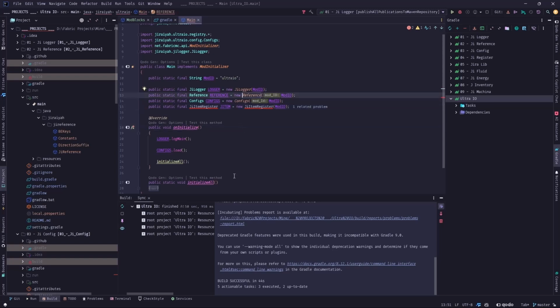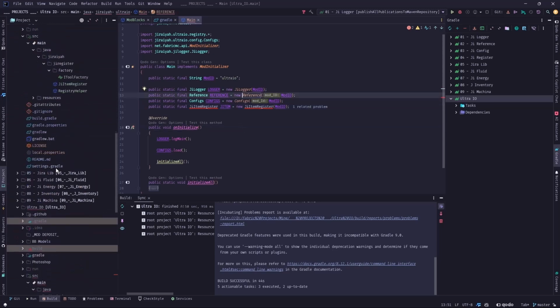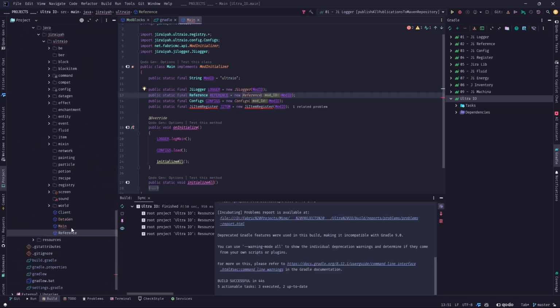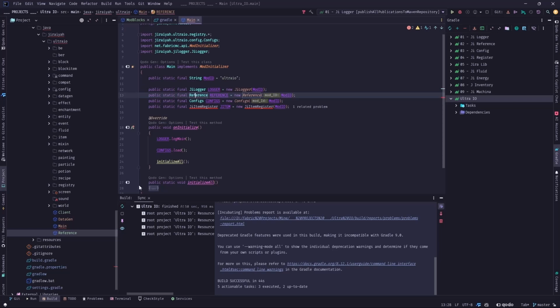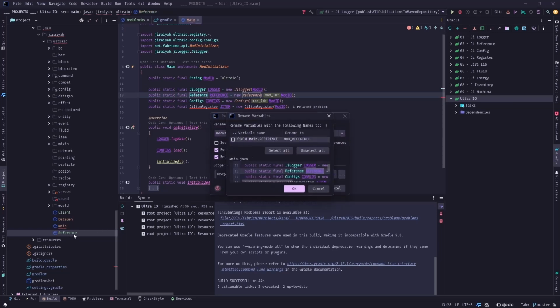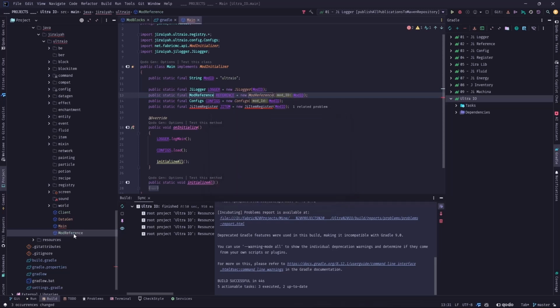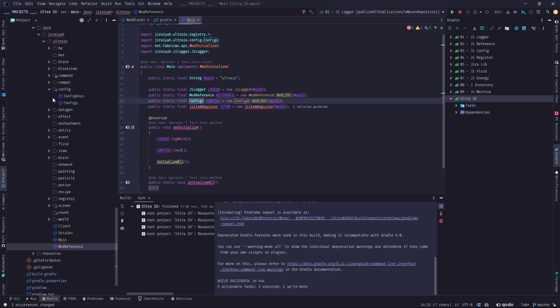Okay, one more thing. This reference is the reference file in my own mod. It's not the gReference. The gReference is being used here. So if you want to, you can call it mod reference, and why not? Let's do it because it is easier to track. So yes, and you see that it did refactor it here, and that's it. So mod reference, you know that it's not the gReference, but it's your mod reference. Configs, you can change it to mod configs again.